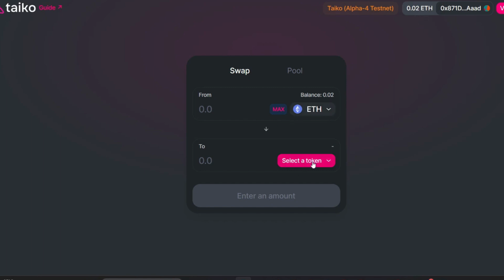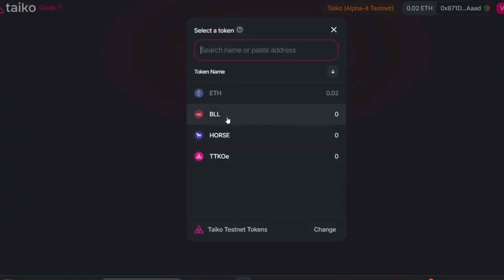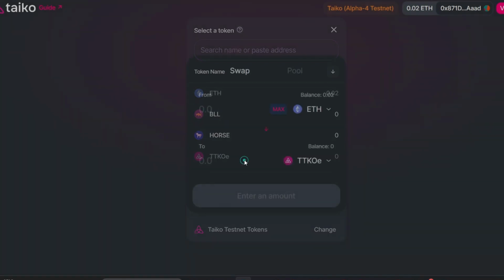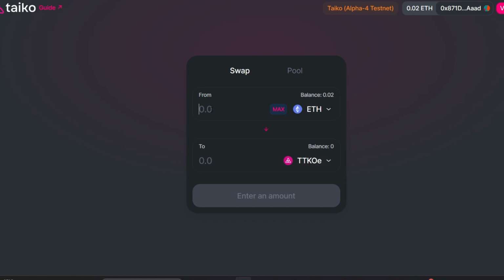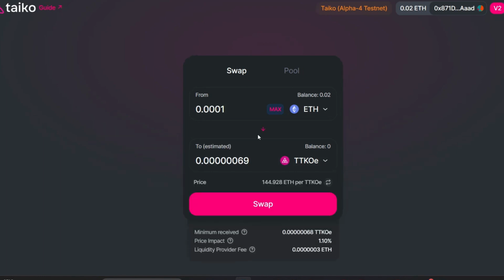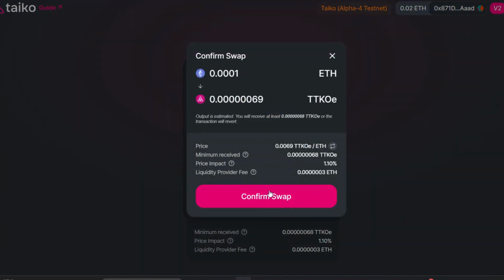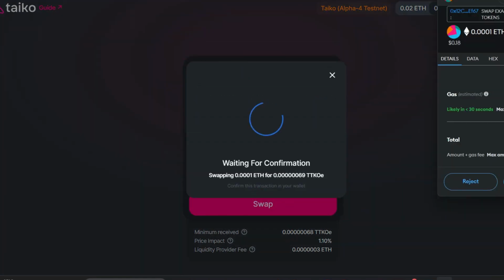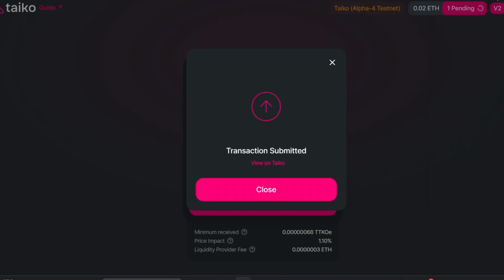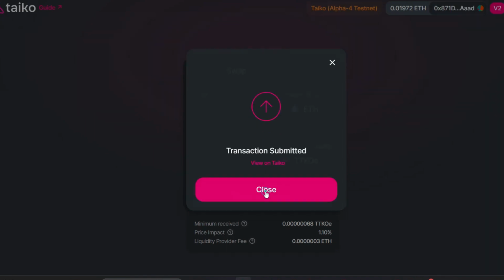What we have to do is to select a token that we want to swap some Ether into. So click here. And we have Bull, we have Horse, we have TTKO, which is the Taiko token. And we're going to be swapping some Ether into this Taiko token. Click on it and type in any amount you want. For me, I'll be going for 0.0001, and I'll click swap and then confirm swap. Confirming on MetaMask again. Transaction is pending. You have to wait for it to go through. That is successful. We go ahead and close this.